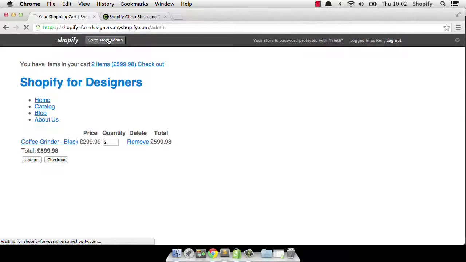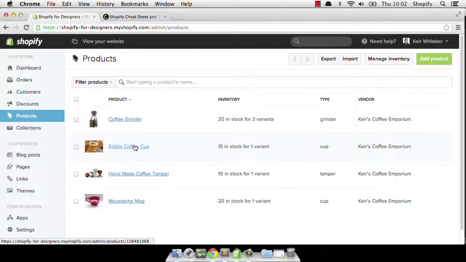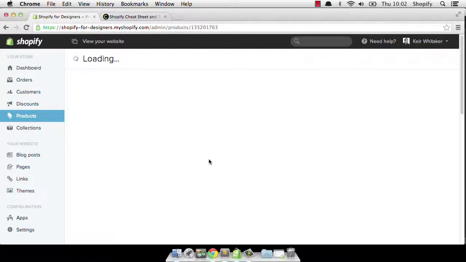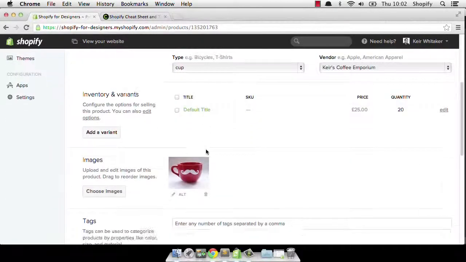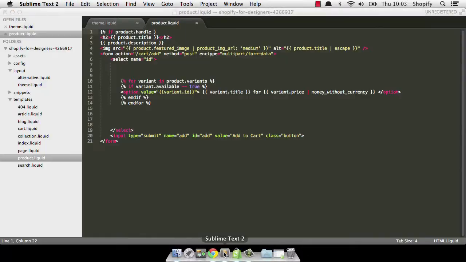I'm just going to go to the admin and I'm going to pick off a product, and it's going to be the mustache mug. Now handles are auto-generated for you in Shopify, and you'll find them towards the bottom of the admin page here. But you can change them, but it's built upon the title that you give your particular product. So ours is mustache mug, and this has made it URL safe by adding in the dash there and turning it to lowercase. So I'm just going to copy that because that's what I want to check for.